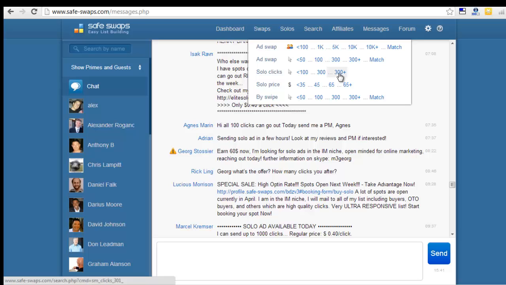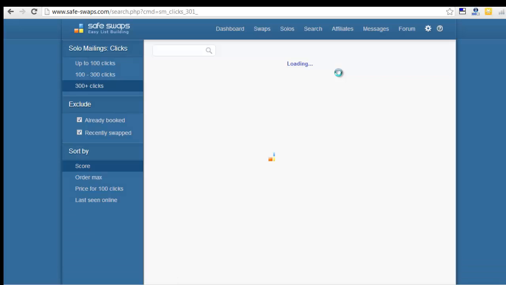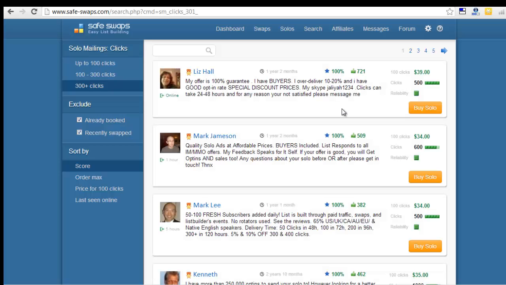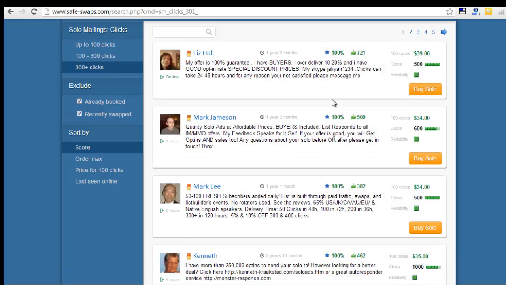These are usually people who have bigger lists, so they have more wiggle room to send out multiple solo ads of the same company or the same product launch. If you click on solo clicks 300 plus, it means that with your solo ad, you're going to buy 300 clicks. And basically when they send out your email to their list, they're going to guarantee that you get at least 300 clicks from subscribers to your landing page. Not necessarily that they're going to opt in, but definitely they'll click on the link in your solo ad to take them to your landing page.